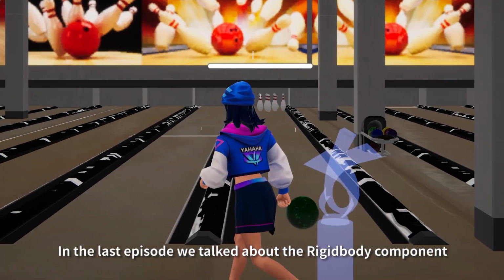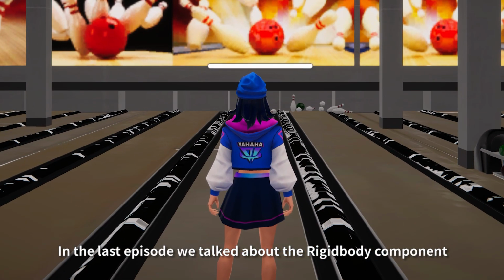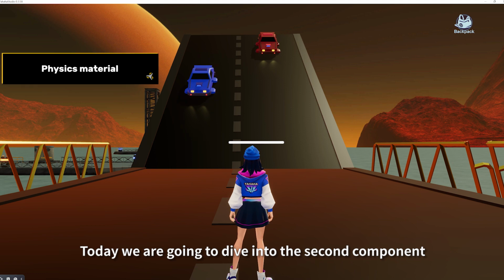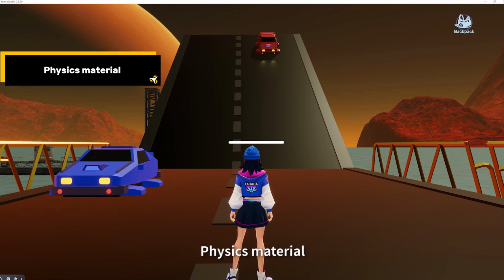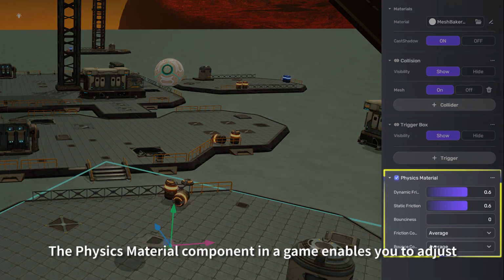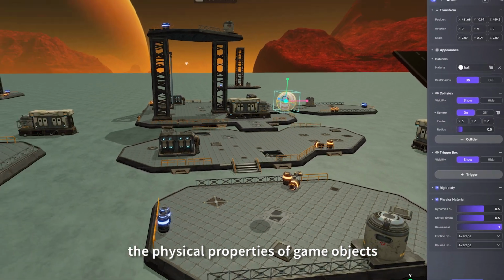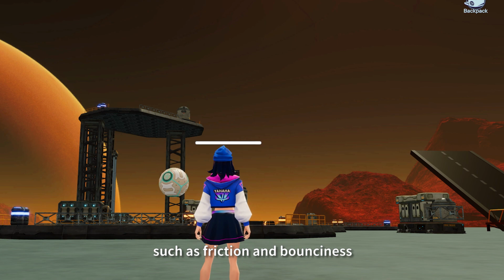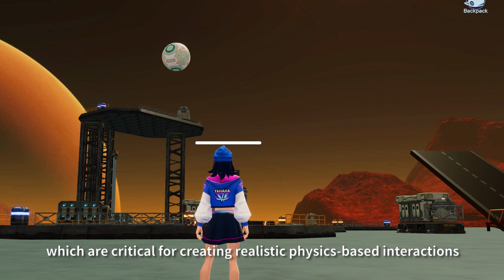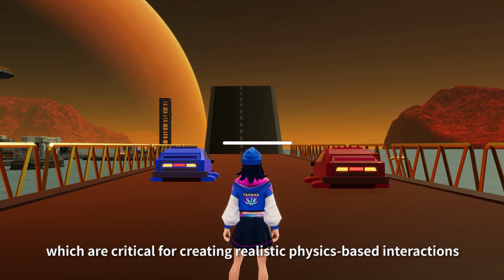In the last episode, we talked about the rigid body component. Today, we are going to dive into the second component, physics material. So, let's begin. The physics material component in a game enables you to adjust the physical properties of game objects, such as friction and bounciness, which are critical for creating realistic physics-based interactions.